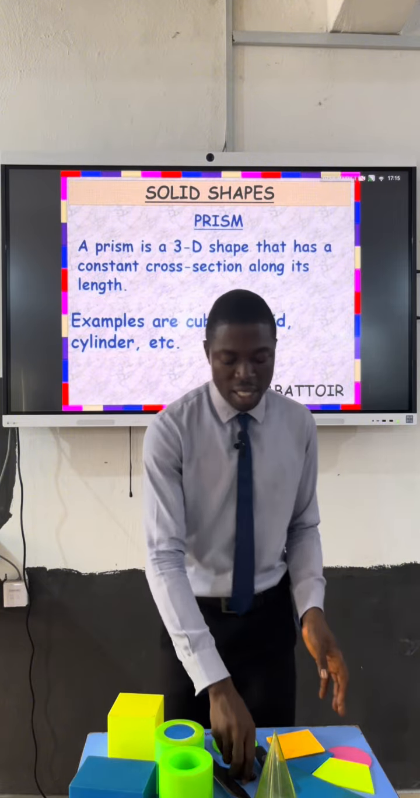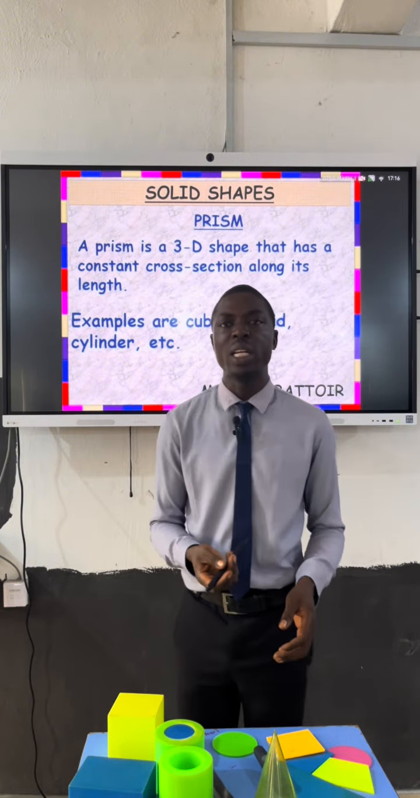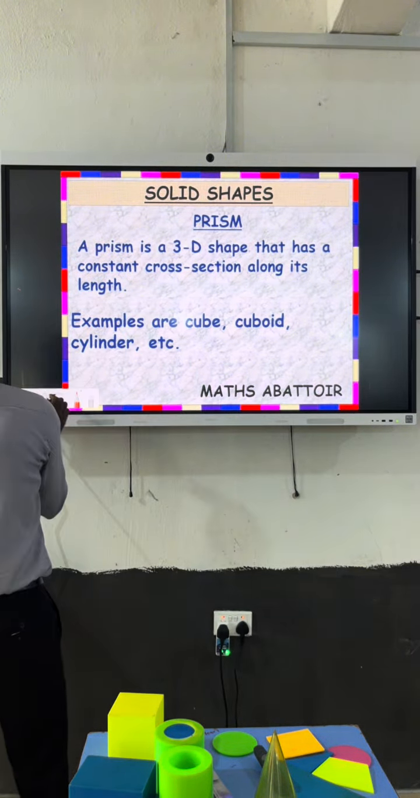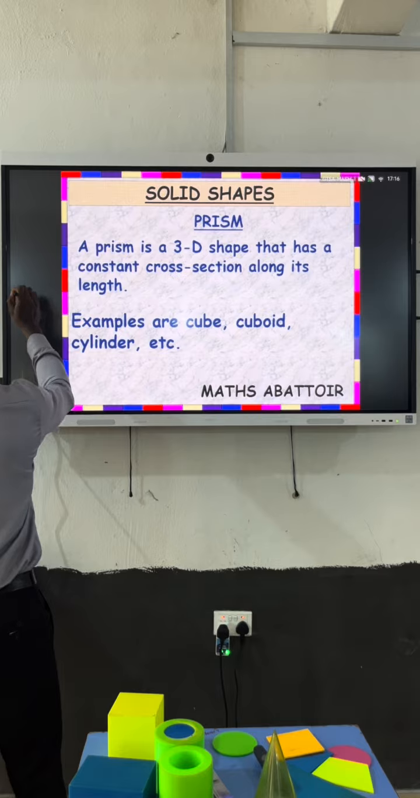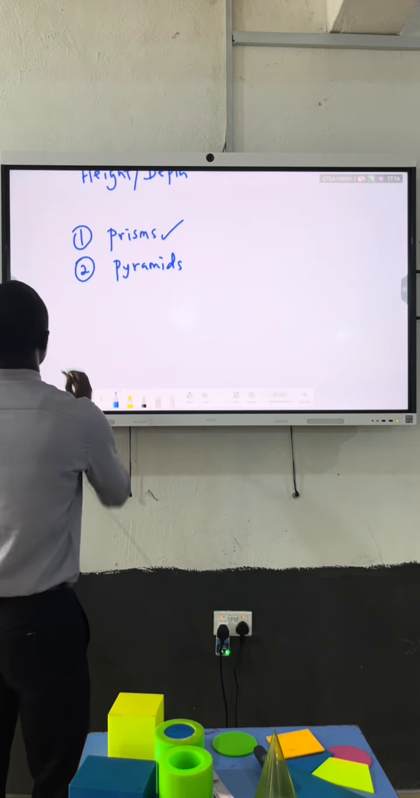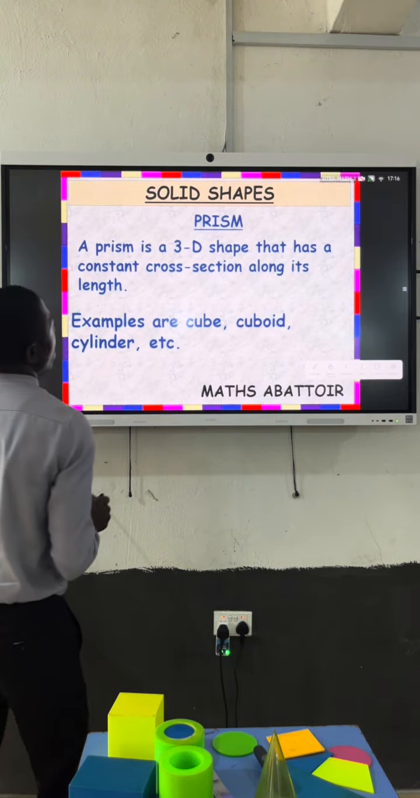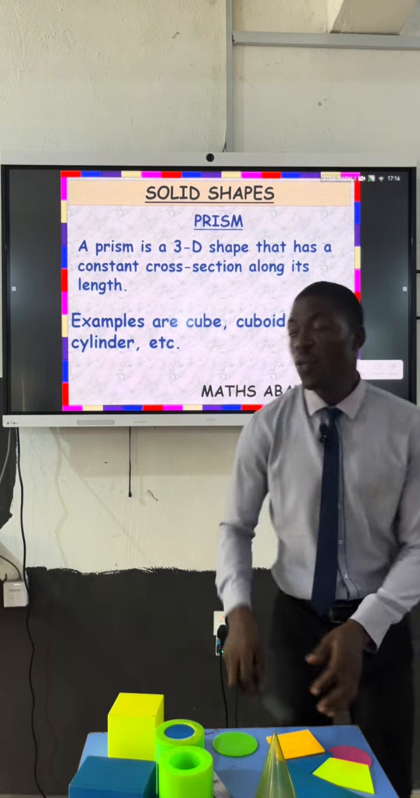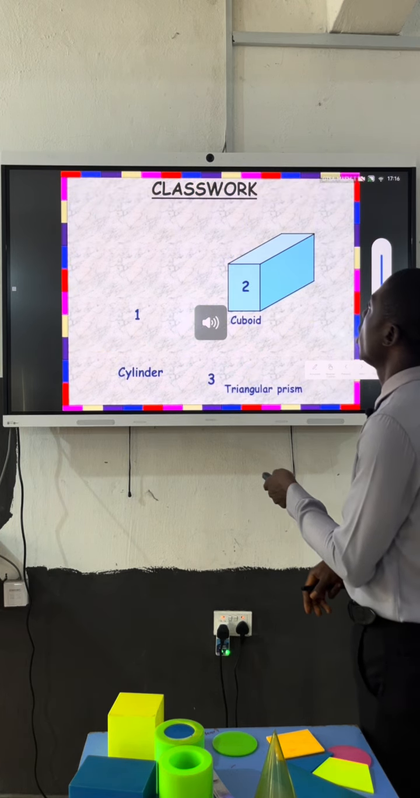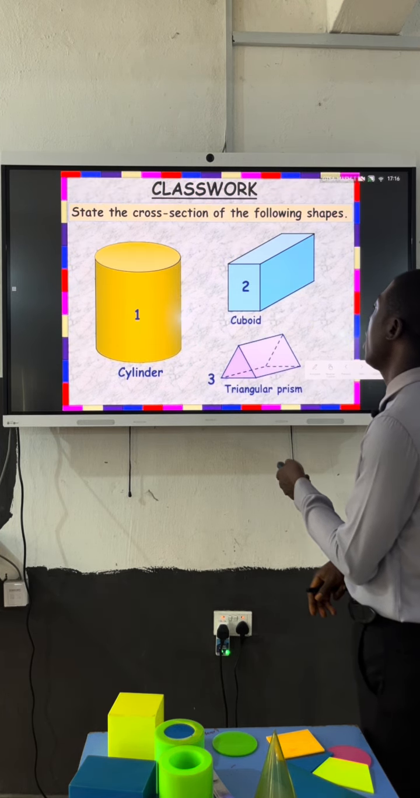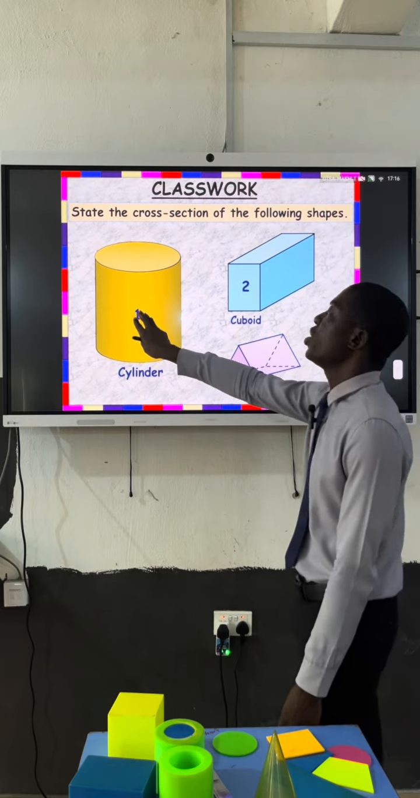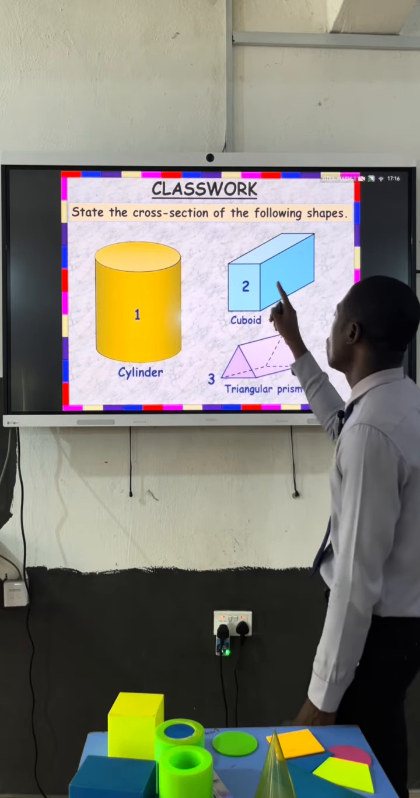There are other examples of prisms. Now I have some shapes here. All right, so I have like 3 shapes here. You are going to state the cross section of the following shapes. This is shape number 1, shape number 2, and shape number 3.